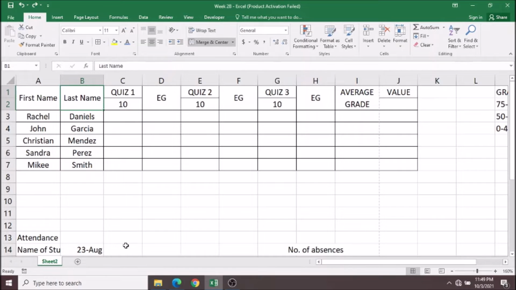Next is adding formulas and functions. This part is a bit difficult, but not that hard. If you watched the supplemental learning videos that I have given, it is not that difficult.